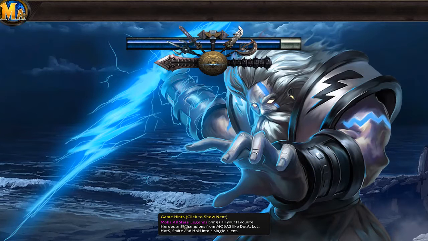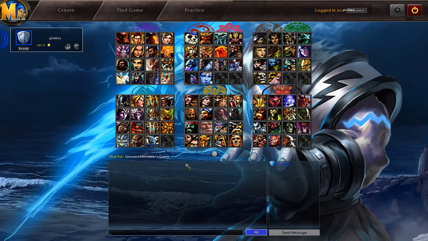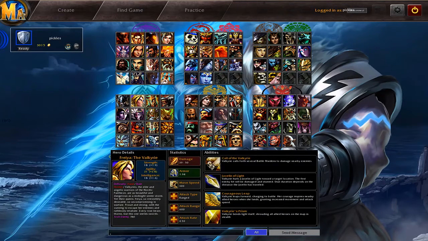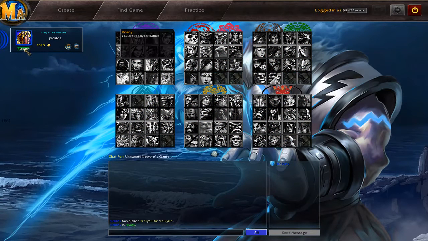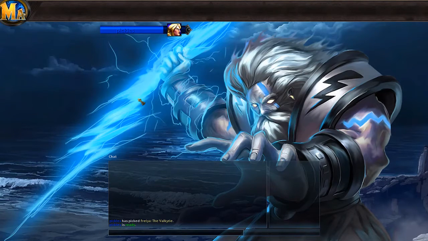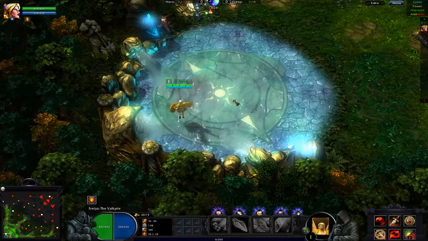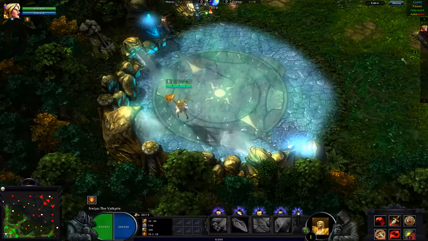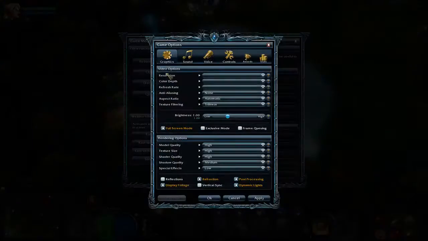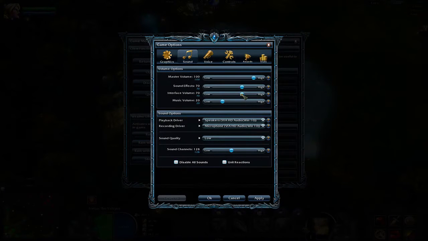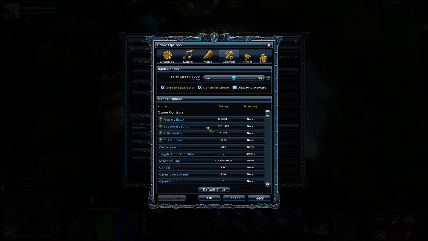Almost ready. It says here, MOBA All-Stars Legends brings all your favorite heroes and champions from MOBAs like Dota, LOL, into a single client. So I don't know. Freya. The battle begins. Who needs help? Okay, hold on here now. Where is the menu here? There it is. Options. There we go. Actually, the music's not too bad, to be honest. I like that. Okay. Here are your controls. Mouse, right mouse button, secondary, shift modifier, control.